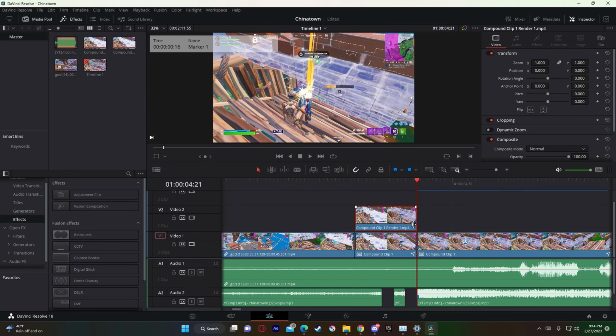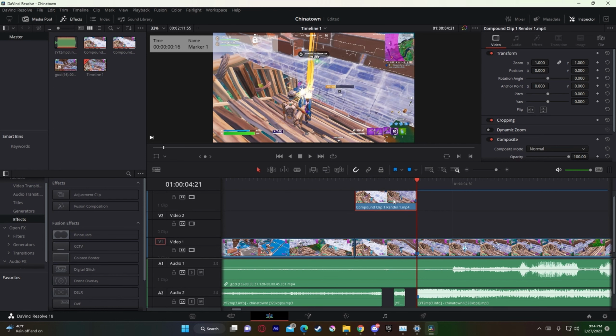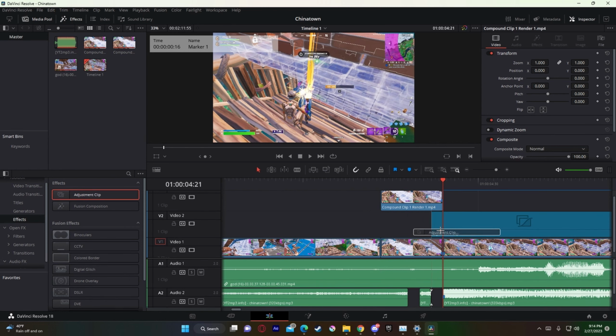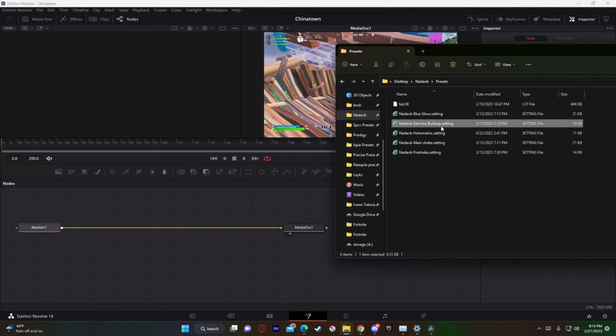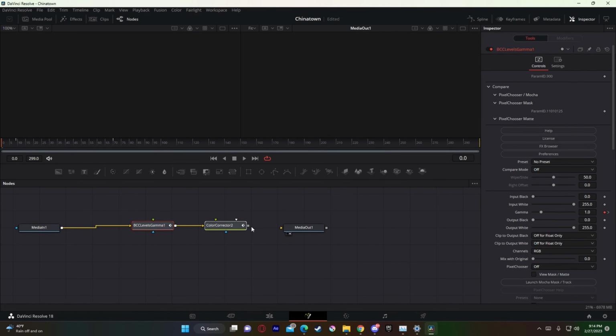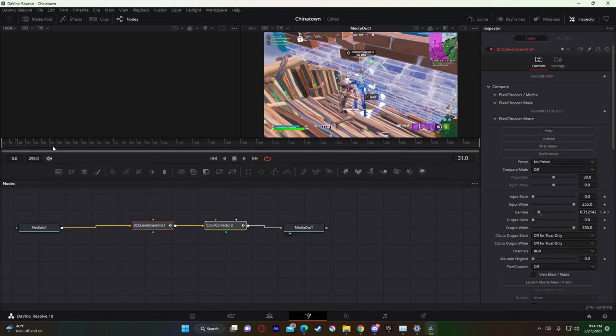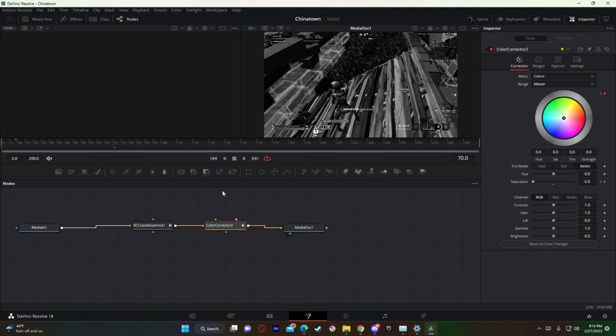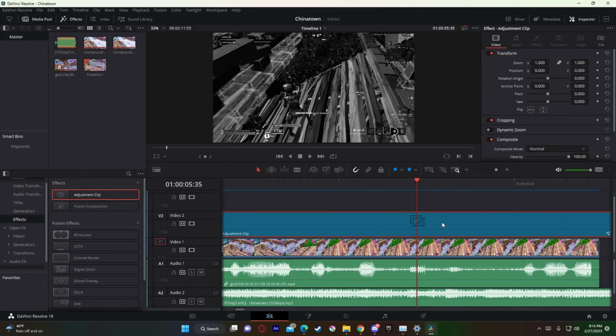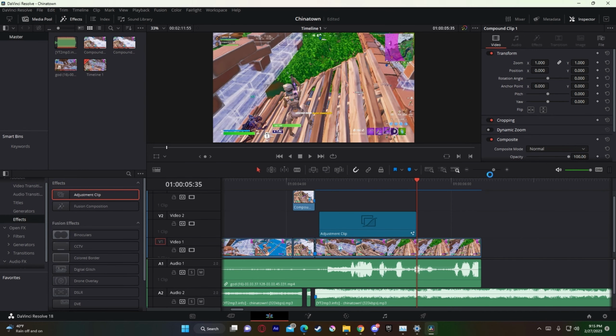Okay guys, so now that you have your clip rendered, just drag that up one layer. And then you want to drag an adjustment clip and just open that in Fusion. And you want to go to your presets, drag in NADAVB gamma buildup, and just connect the points like that. And you want to go to right here. This is the last frame. Go 1 frame forward, so 71st frame. So cut the clip and delete the rest, and just drag this right before the kill.